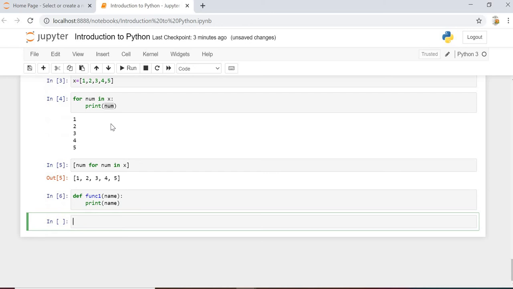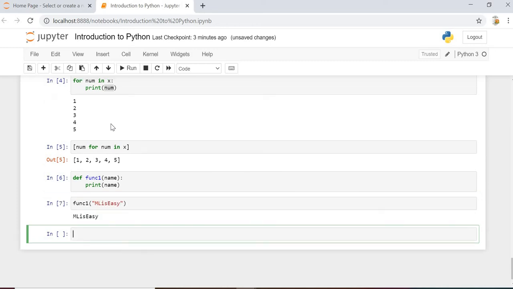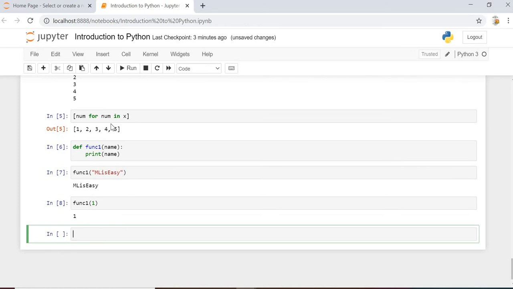Let's say we want to print any kind of string. We can do it this way: func1 of ML is easy. It will print ML is easy. Now, as I haven't specified the type as string, I can have func1 of 1. So it will print 1. This is the usability of a function. We can reuse a function whenever we require it.